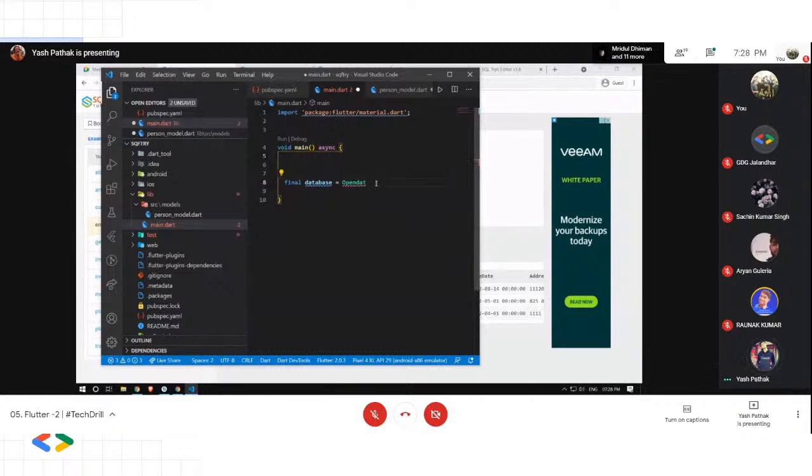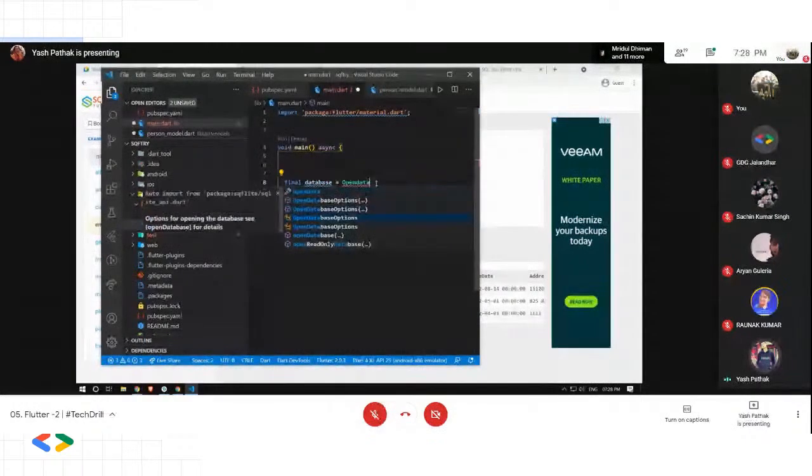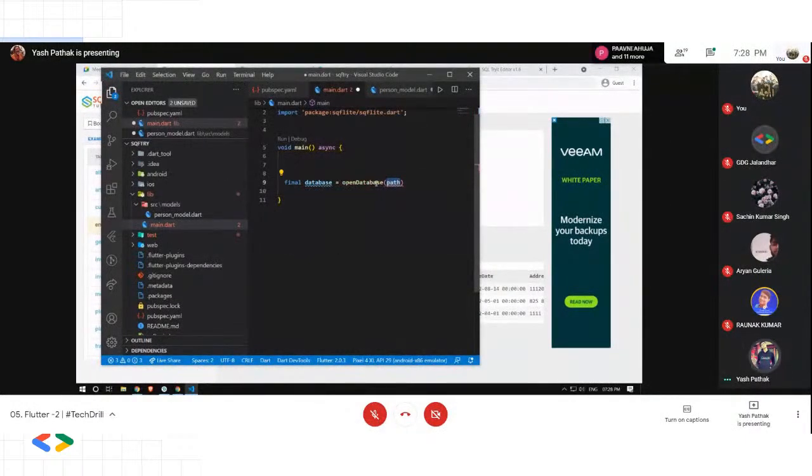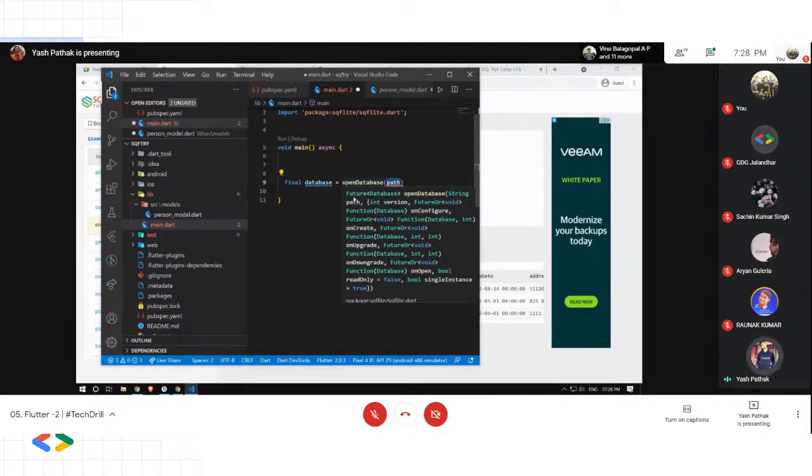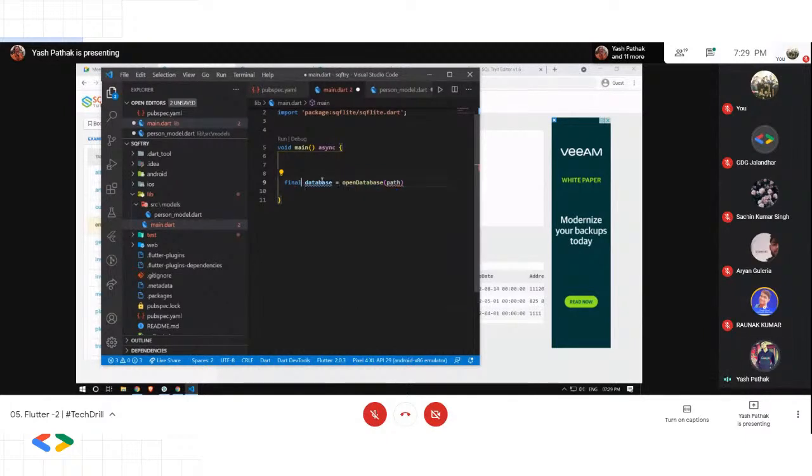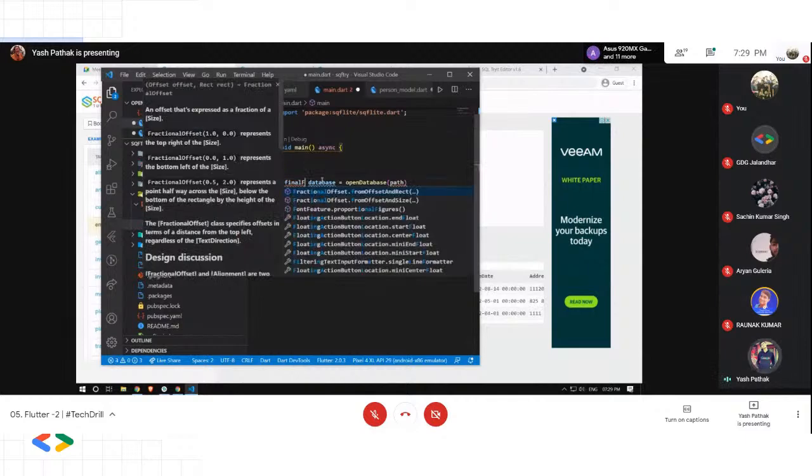Okay, so I want to open a database. Cool. Now it's asking me for a path. Okay, so we imported especially that path package to get the path, right? So we need to get the path, right? Okay, and you can see database takes up a future, right? It needs to be a future kind, right? So I will just add future here.